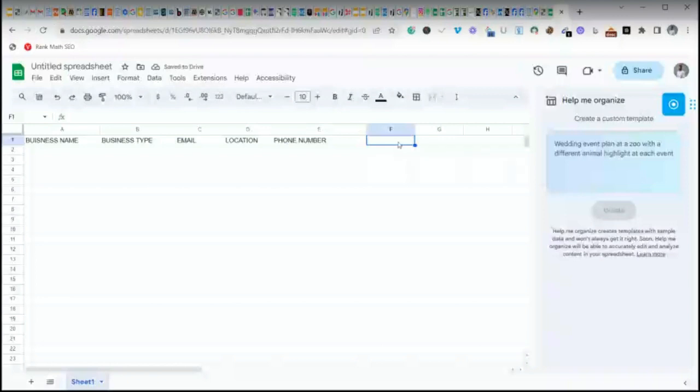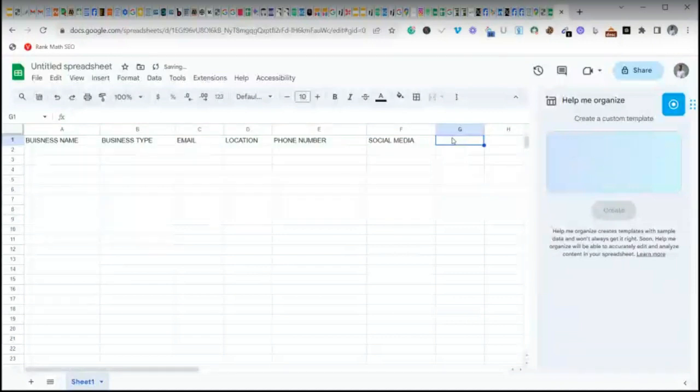You could say social media, maybe social media pages, maybe links to social media pages. Maybe here you could add their social media, the links to the social media pages. You could do that here. Then we could come here and maybe type something like remarks, right?